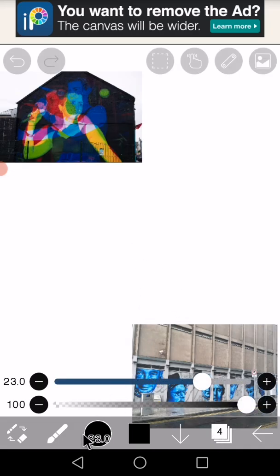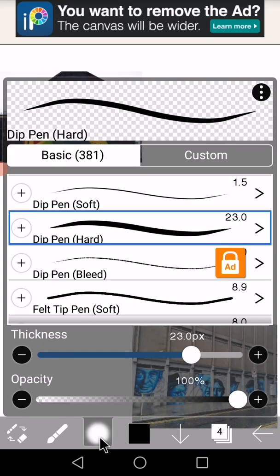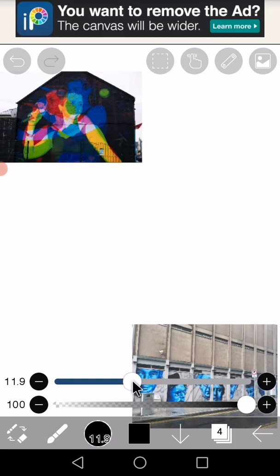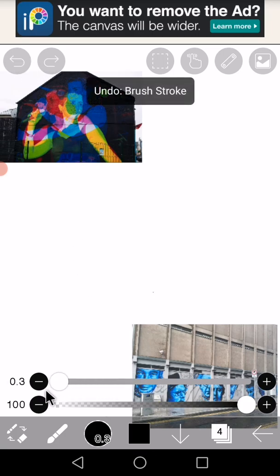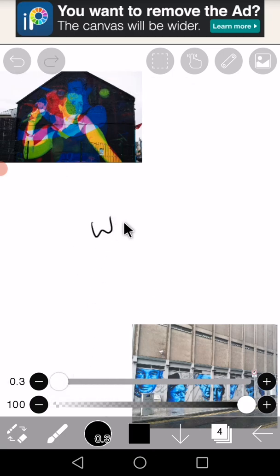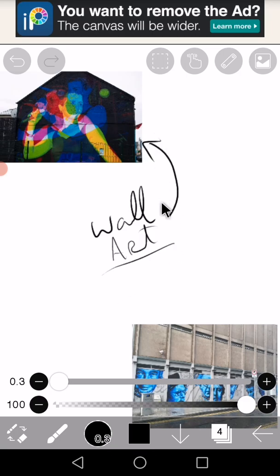Okay. Then what I want you to do is write down any ideas that you have. Okay, so I'm just going to go in here and reduce the size of the pen. Oh, sorry, that's huge. I'm going to reduce it right down. Wall art, wall art or graffiti maybe. Do some arrows. So this will just get you started.